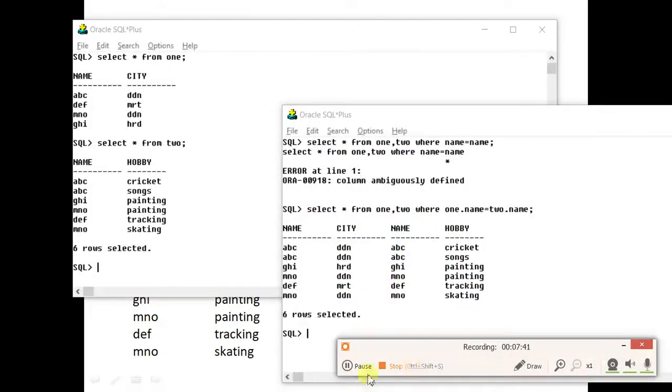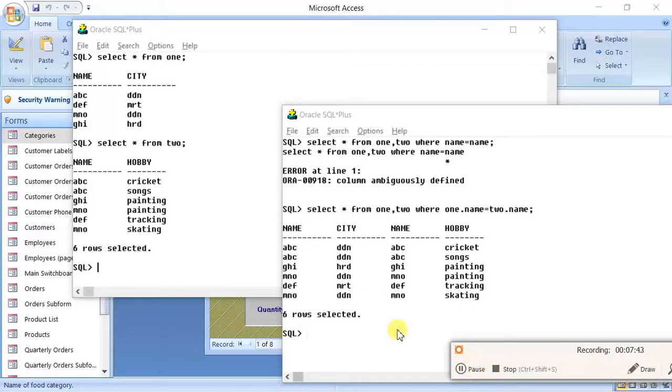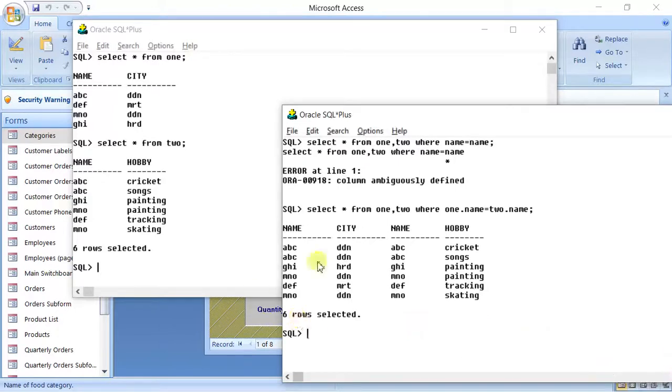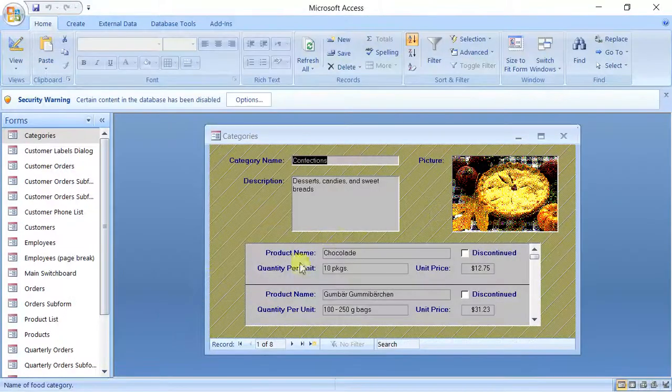Let me show you with another example. In a real world scenario, what will happen? Let us see an example. This is our old front end which we are seeing. You can see there is a category, and in each category there are a number of products. When you see it in the front end, there are many products in confectionery, but confectionery is displayed only once. So this is how it is done in the front end.